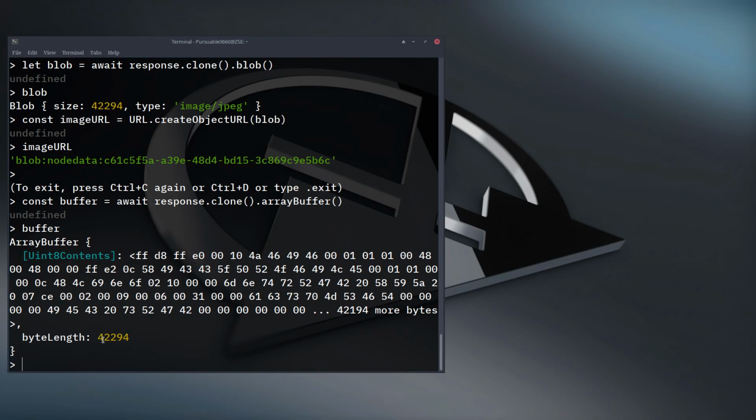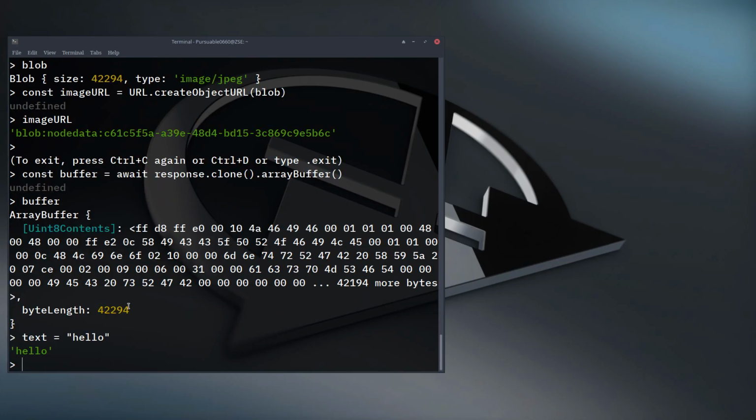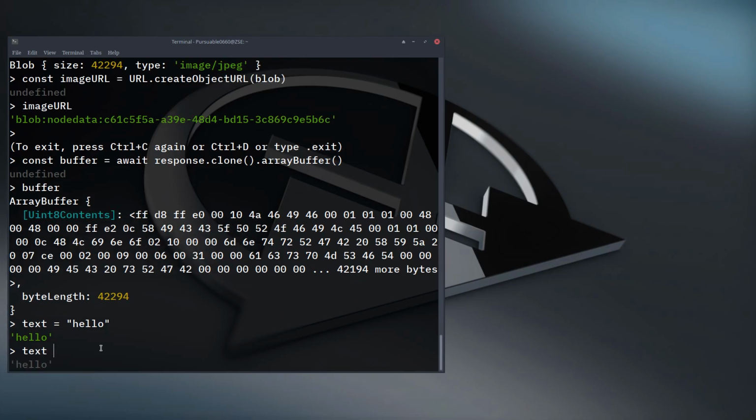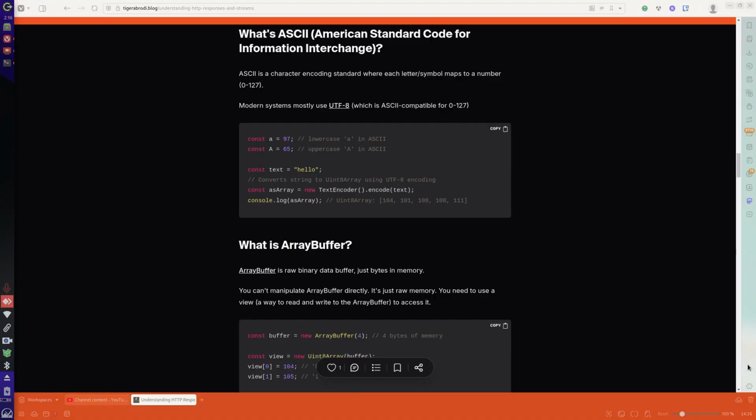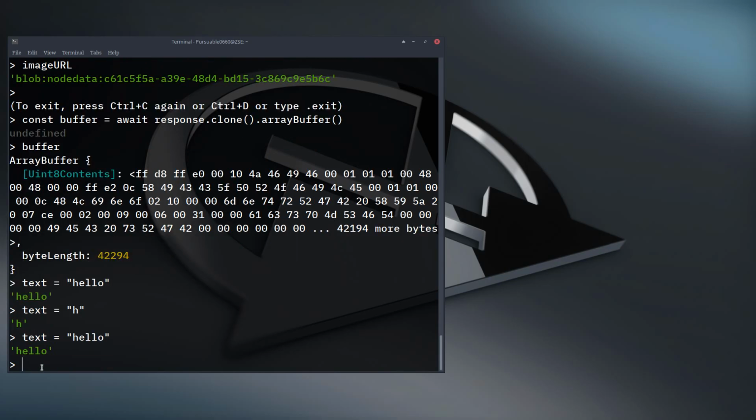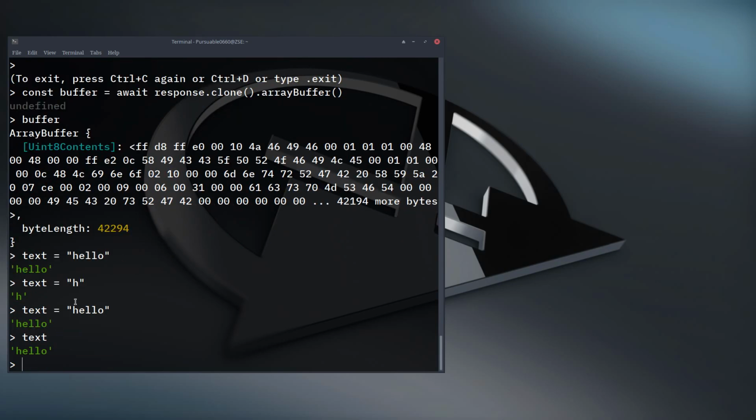So I'm back here again just to show you what that looks like. I'm going to create a text, set it to hello, and you might notice that I did not put any keyword like const or let, because on the console I can actually do it this way. I think if I do it this way, I can rewrite it to something else. So it's like let. There we go.